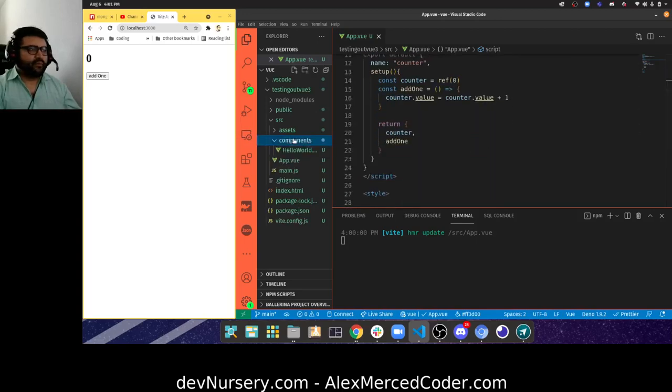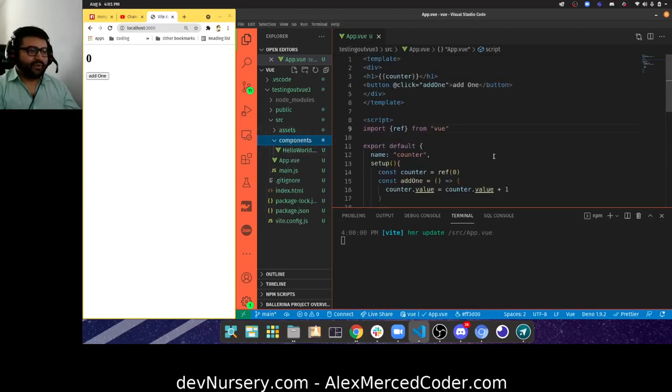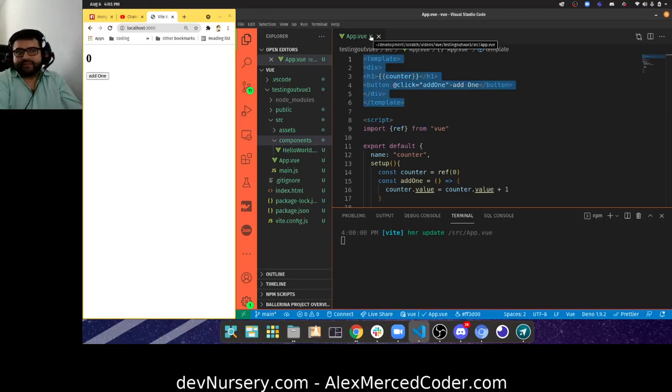I mean, then you can make more components. So I can go in here and make more components, then I would just import the component and be able to use them in my template. Like you could use a React component or a Svelte component or an Angular component. So that's just a quick reintroduction to Vue.